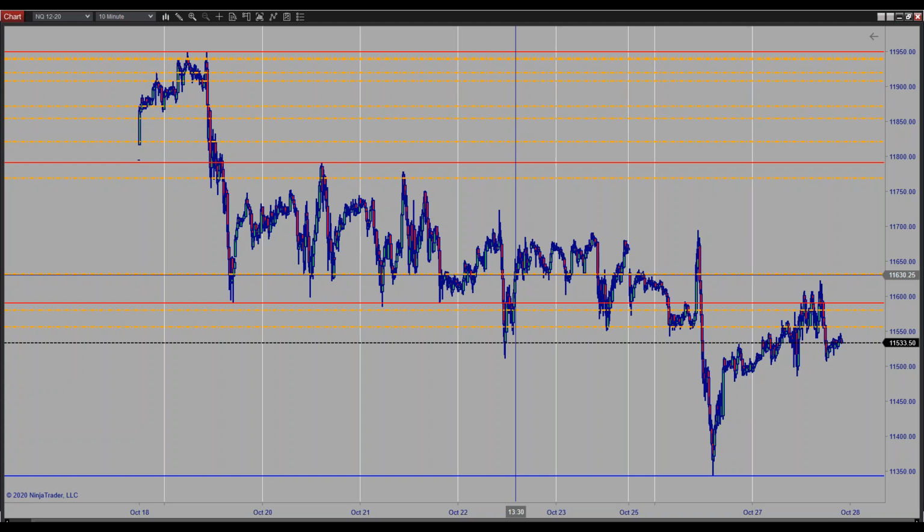So if you're trying to trade this market with your real live money, it's real important for you to know there's a level coming up that the market probably is going to respect. So it's probably smart if I respect it too and protect my money, right?